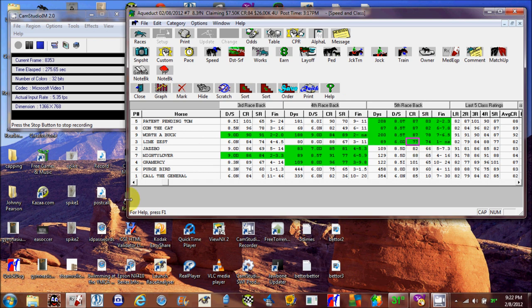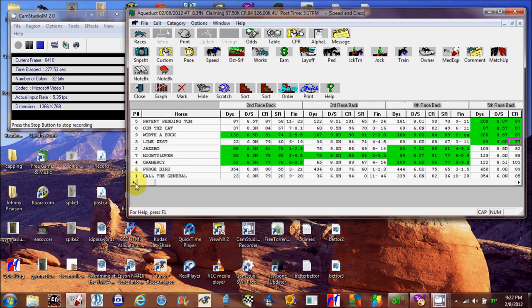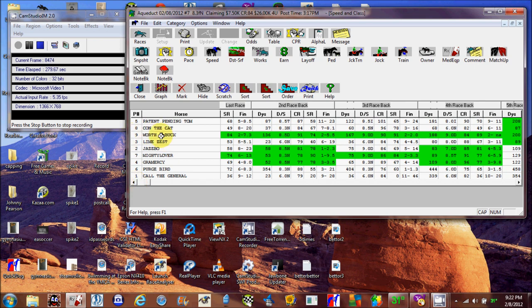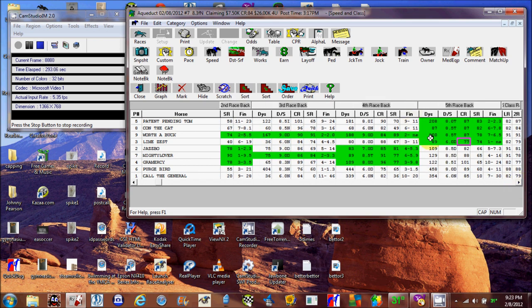I guess that TrackMaster PLUS power rating for Worth a Buck, the power pony, is justified. As you notice, he's been very, very consistent, racing through 5 races, all with what I call power runs.